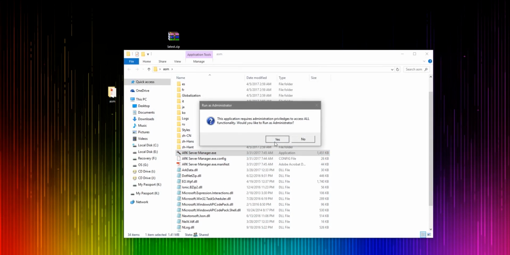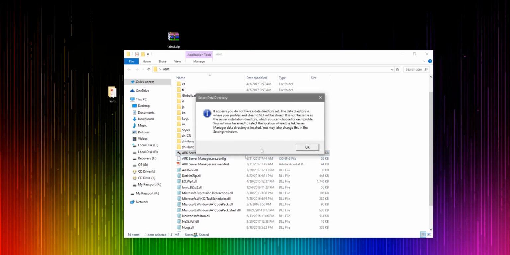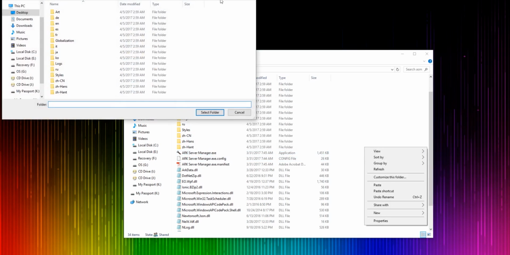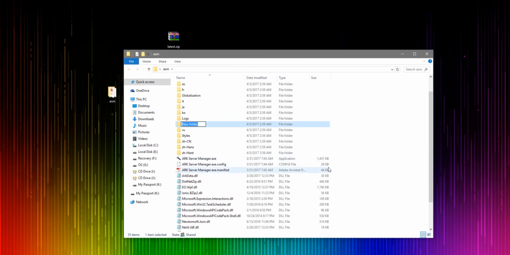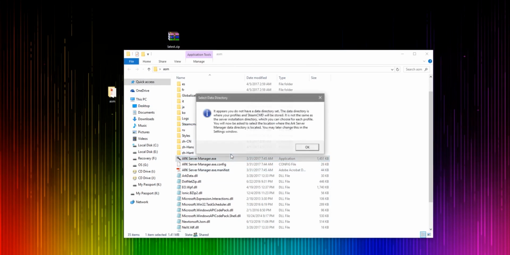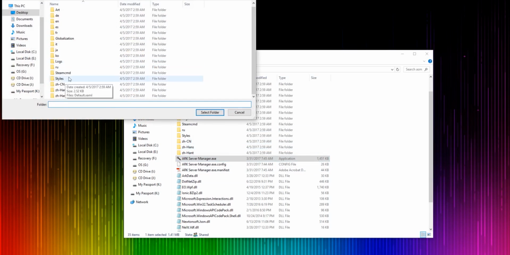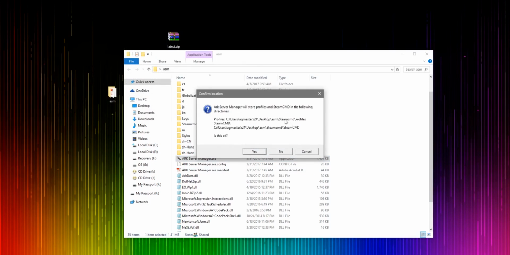It just asks, I'm not really sure why, but just yes. And then it asks you about the SteamCMD, where it will be stored, and you need to find a directory. What I would suggest doing is making a folder in your Ark Server Manager called SteamCMD, but you can put it wherever you want it. Click on SteamCMD, and then select the folder, and then say yes.